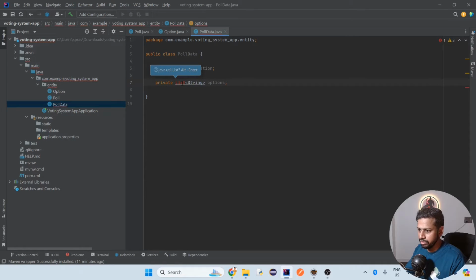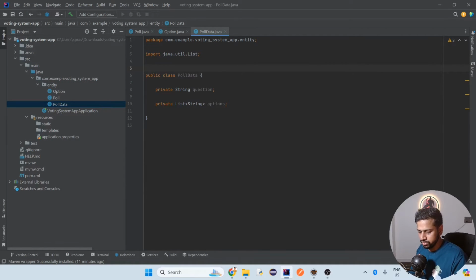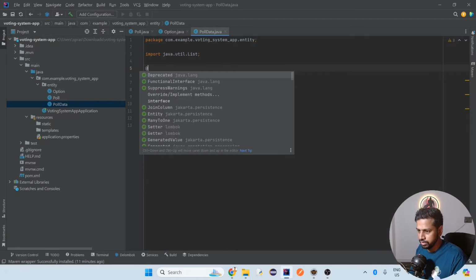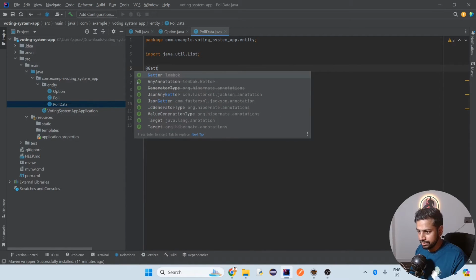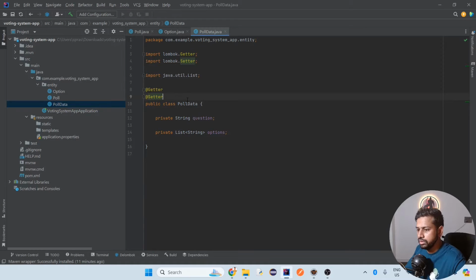Alright, so this is kind of like a record class. I'm not going to go with that right now because I want to keep it simple. Not many of us are going to be aware of this feature which came in Java 16. Anyways, we need getter and setter here. Alright, now the last thing is going to be your vote.